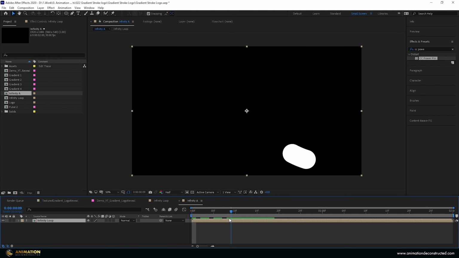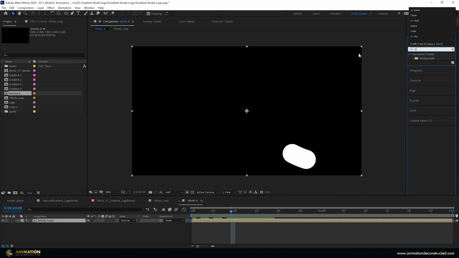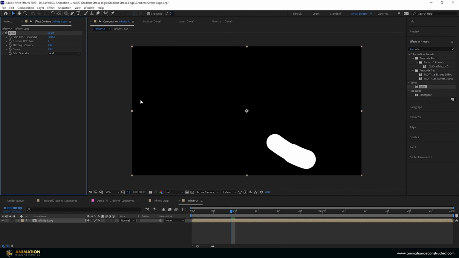Let's move forward. I want to add a few effects to this so that we can get a softer kind of line, which will work with our gradients. So I'm going to come over here, type in echo. And if you haven't seen my gradient motion blur tutorial yet, make sure to check out that link. I'll leave it in the description. It uses echo as well. It's only 3 minutes long. But it is a really unique technique.